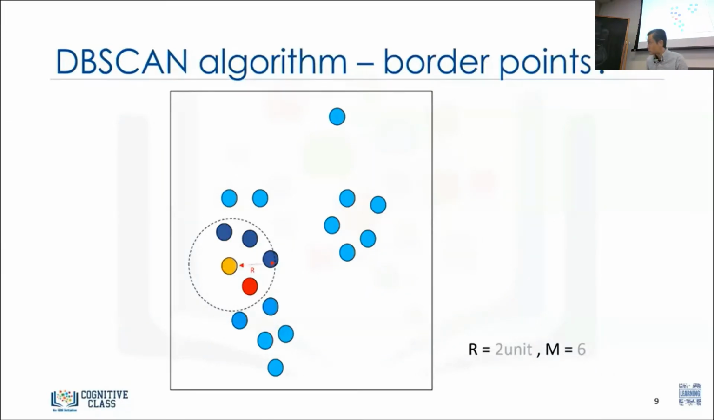Let's look at another point. Is this point a core point? No. As you can see, there are only 5 points in this neighborhood, including the yellow point. So what kind of point is this one? In fact, it is a border point.